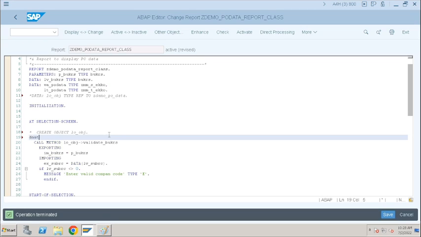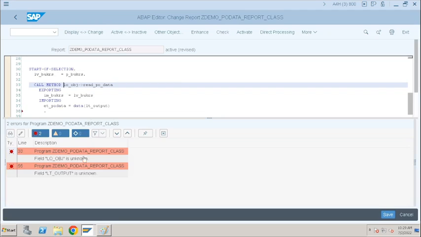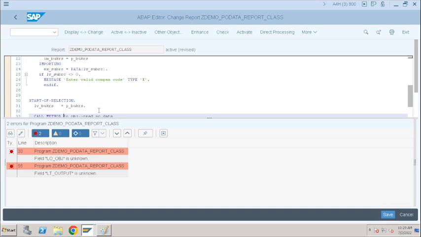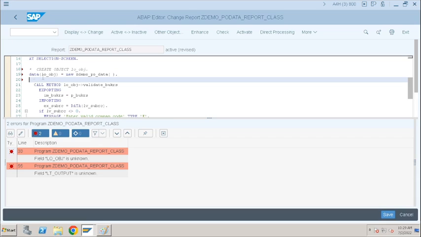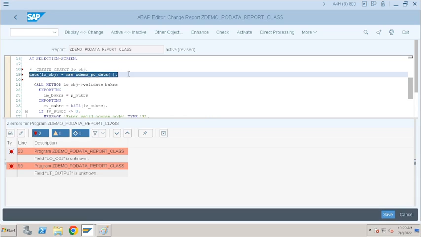DATA of... a simple way of defining: lo_obj equal to NEW. What is the class name? Set_p_data, parenthesis.